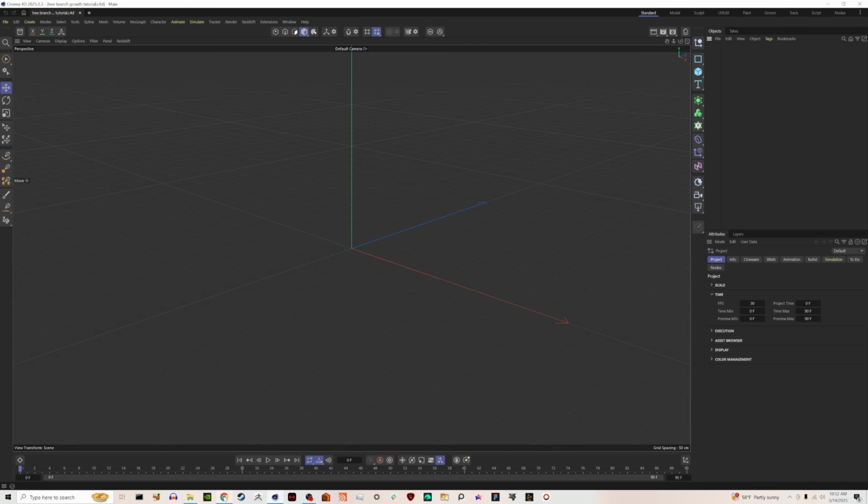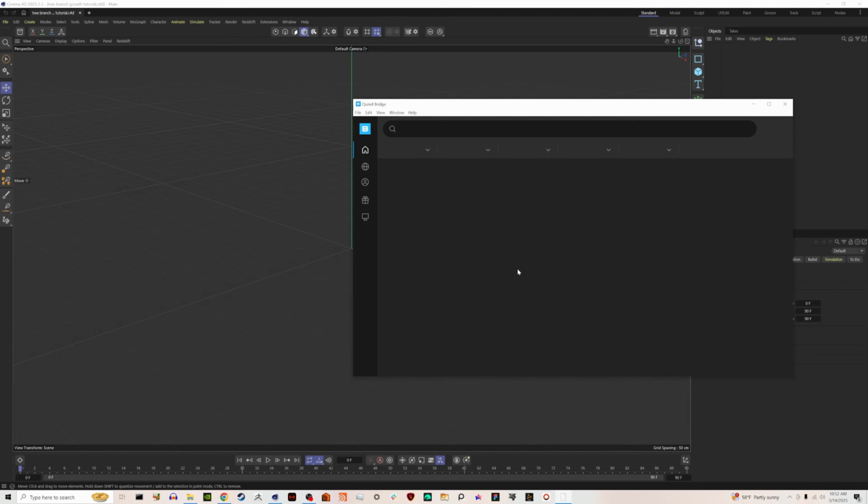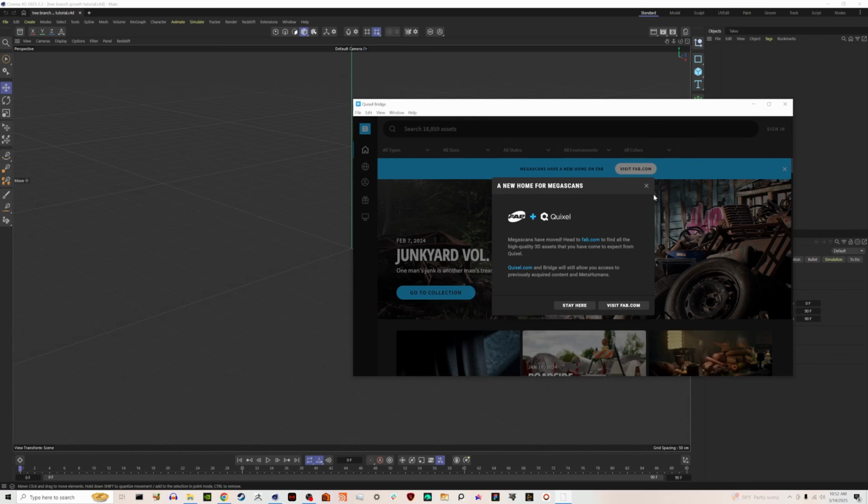I do want to mention that what I would typically do is go to the Bridge app. If you used Quixel before, this is where you would get all your Megascans, and now you can see we have this pop-up that says a new home for Megascans, and everything in here used to be free, and I think that was really amazing, and they gave so much. I just want you to know that there is still stuff available for free. So let's take a look at that.